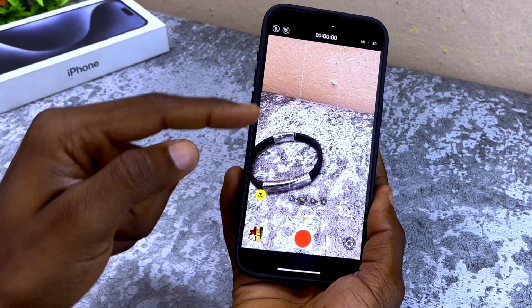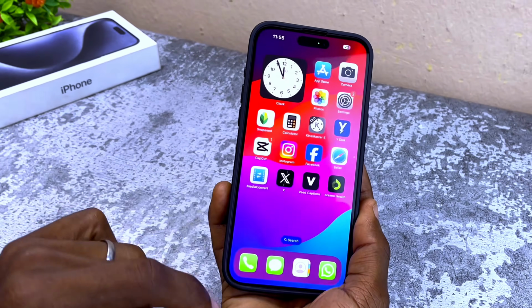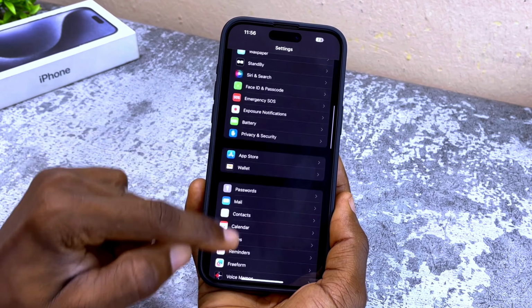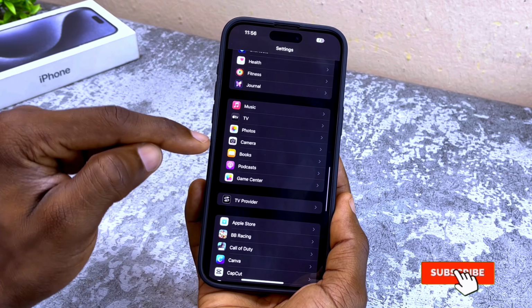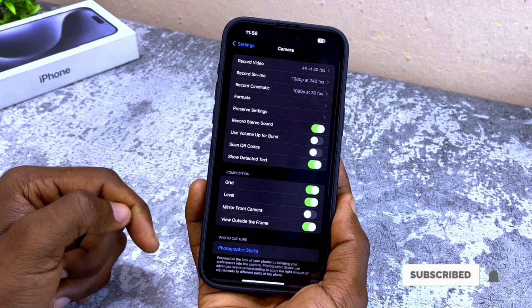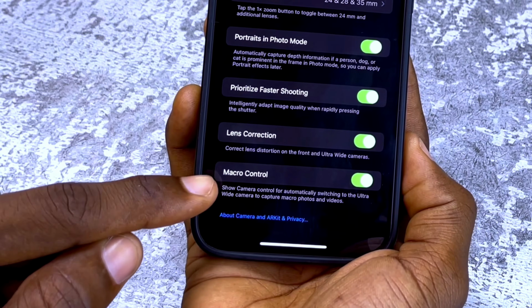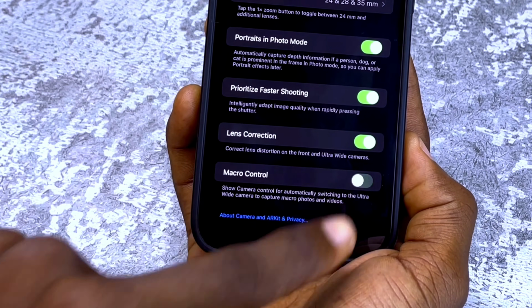it from your settings, you can go to the settings of your iPhone like this and scroll all the way down to the camera option, which is here. Now select the camera option and scroll down once again, and you are going to see the macro control option. Now toggle it off, and that is it.